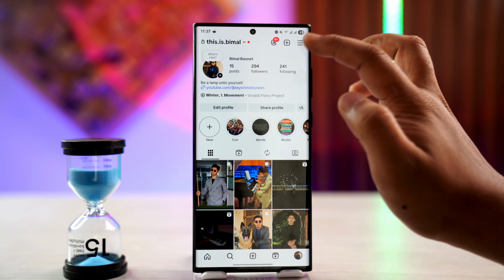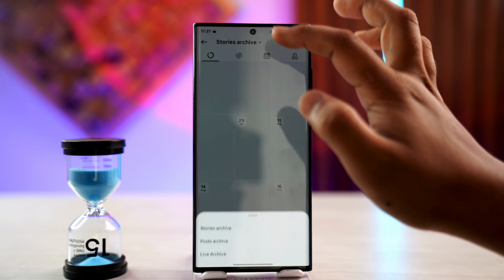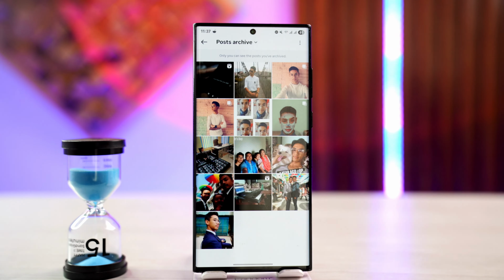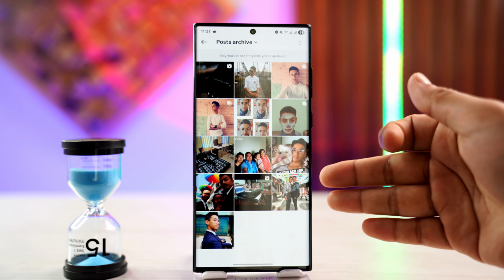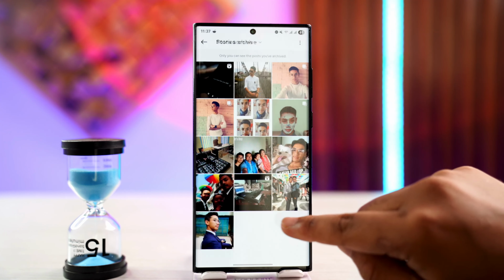So to find it, you can tap the three lines icon from the top right hand side and go to archive. And sometimes you could be on post archive, that's why you're not seeing a story archive. So if you've seen your post archive and you're not seeing your stories archive, then in that case tap on this drop down menu from the top and select stories archive.